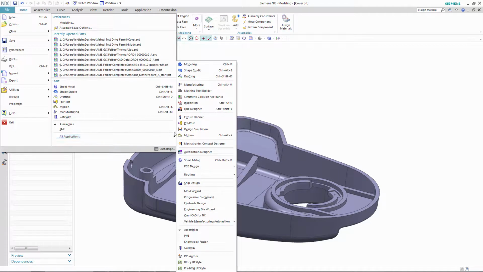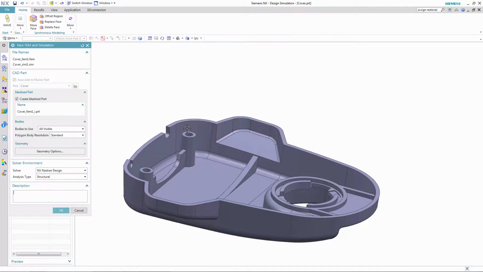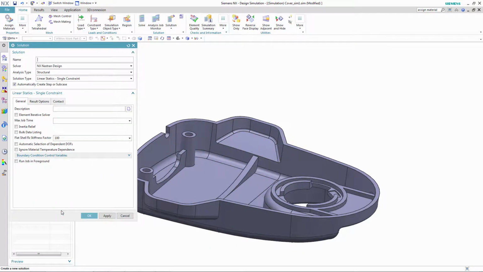As you see here, NX Design Simulation works in the same NX CAD environment that's already familiar to designers. In addition, the interface is designed so that even occasional users of simulation are quickly productive. Here, predefined user roles are used to present designers with an uncluttered menu.